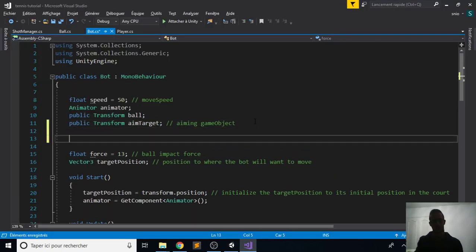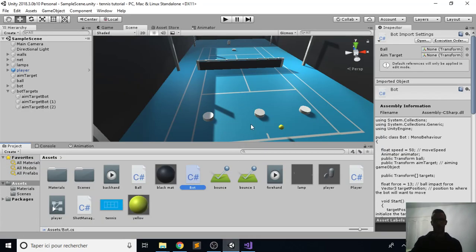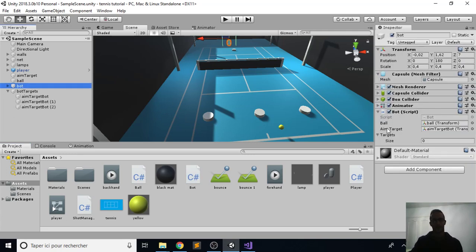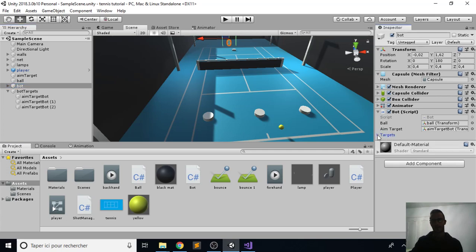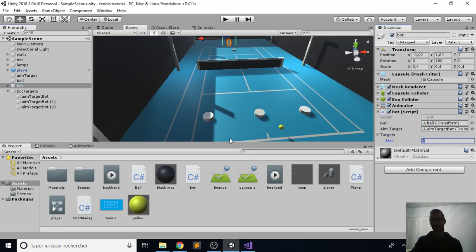So we will do public transform, an array of targets. Let's call it targets, and let's go back to Unity. It should appear right here. That's great. So we have an array of zero targets right now.